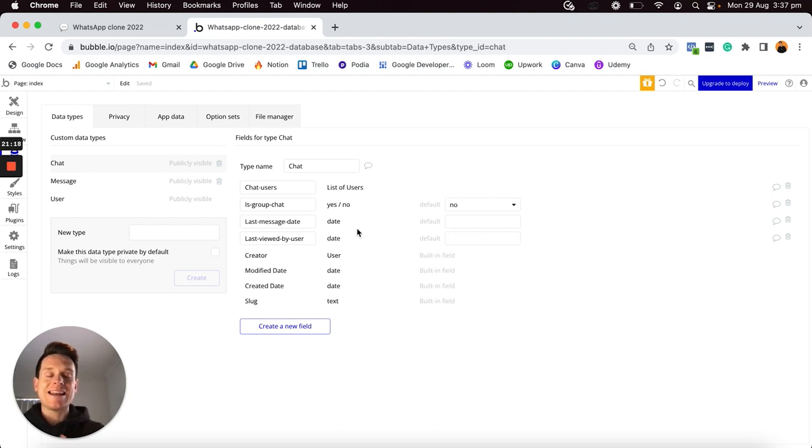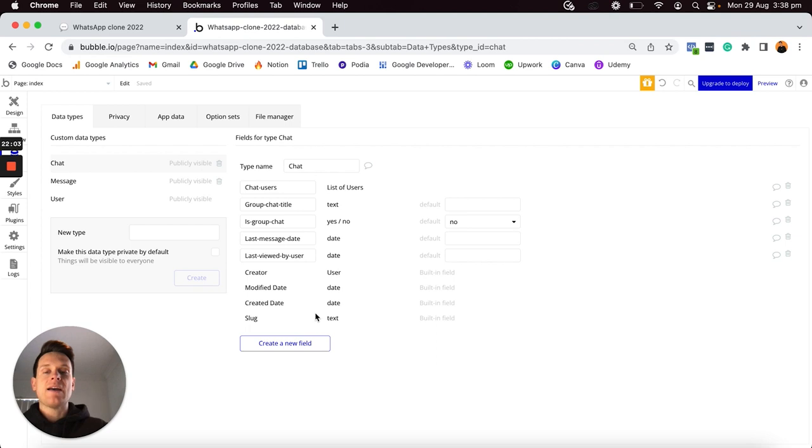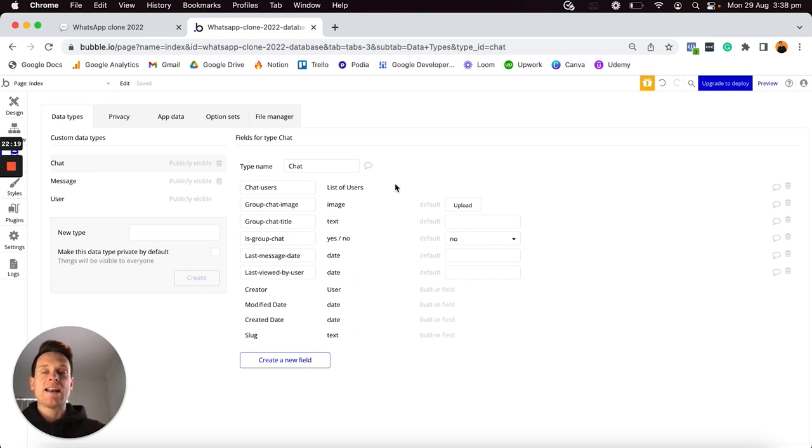And then if a chat is in fact going to be a group chat, what I'd like to do is store both a name and an image for this group chat. So that way users can customize the actual title and the profile photo that's displayed whenever they see this chat on their homepage. And so I'm going to create a field here called group chat title. And this field type is going to be a text field type. And then I'll also create another field called group chat image. And as you probably guessed, this field type is going to be an image. I'll choose to create this. And now that's everything we'll need to add within our chat data type here.